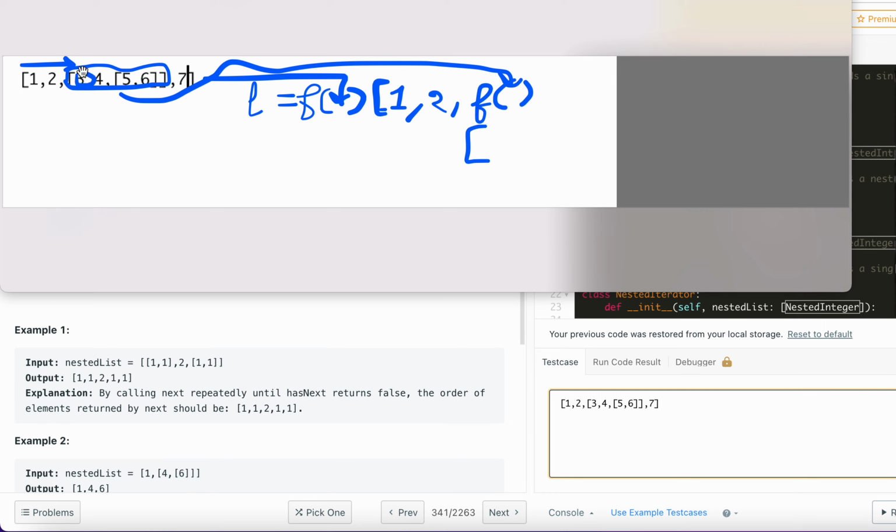For the first element, isInteger is true. Using getInteger, we will append it to the result, and next it will go to the next element, which is the 4. Here again isInteger will be true. So using the getInteger function we will append it in our result set. Now the next element is again a list. The list consists of 5 and 6.